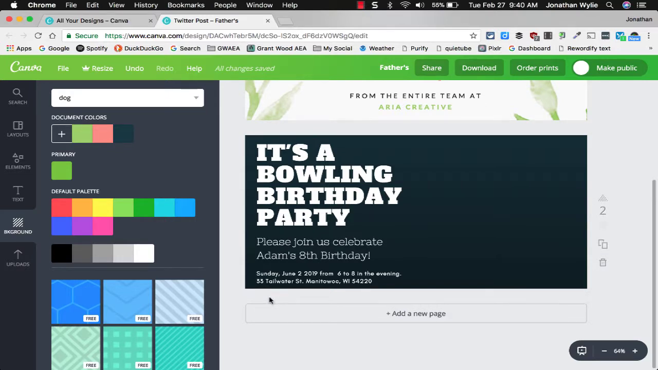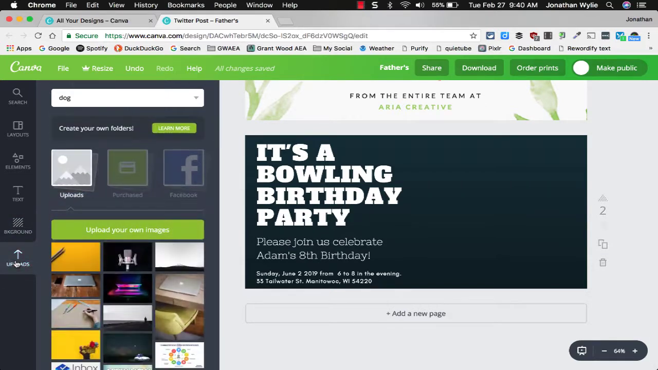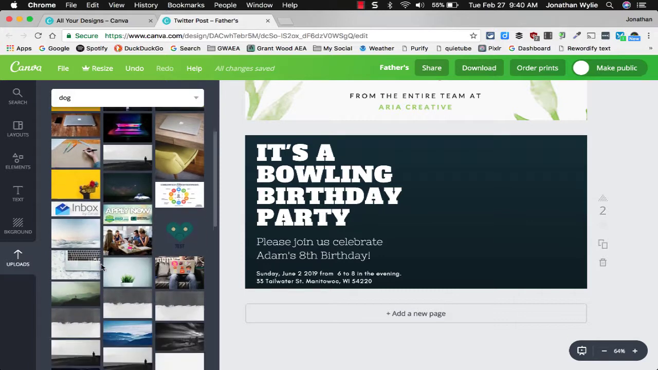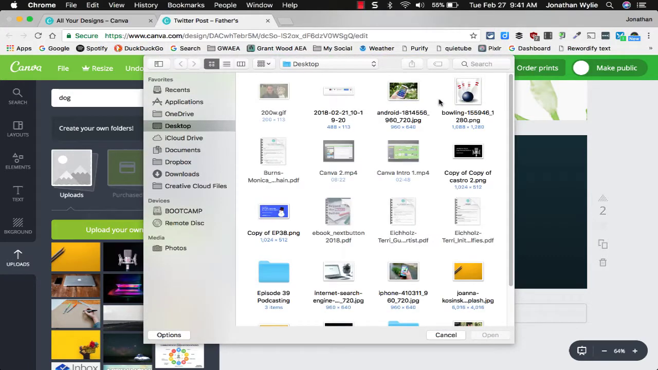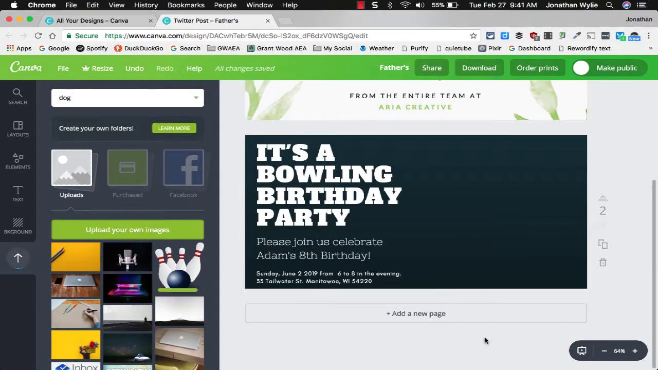Now the last tab over on the left is the Uploads tab, and this is where you can bring in images that you already own. Underneath here are some images I've uploaded previously. If you want to upload a new image, maybe Canva doesn't have the exact one you're looking for, or maybe you're using a school logo or something, then you can come in here to upload images. It will bring up all the files on your computer and let you upload an image of your own. You can see this one here is uploading.